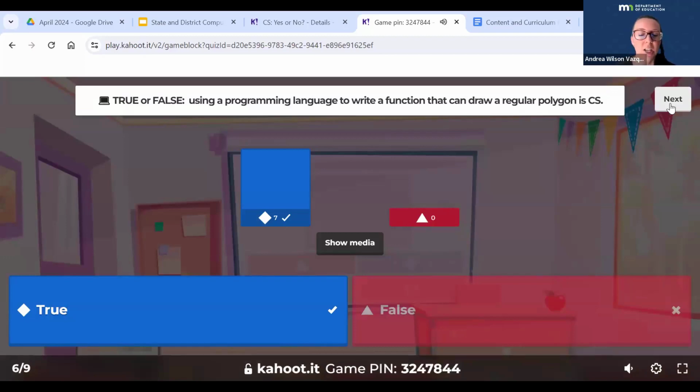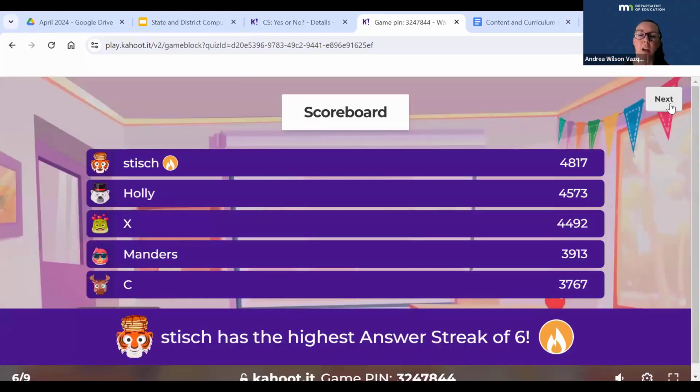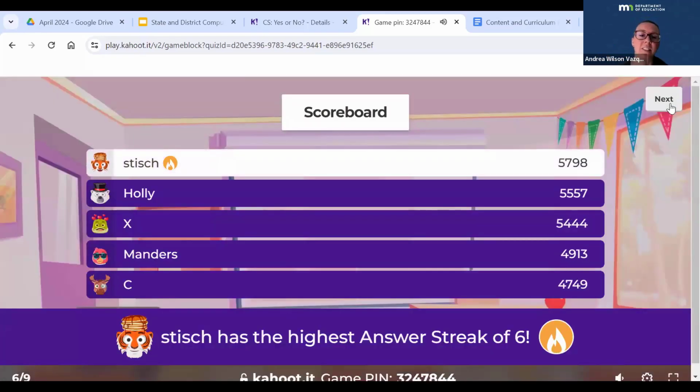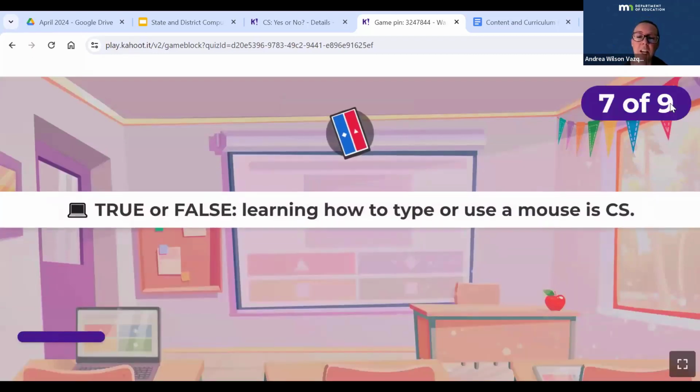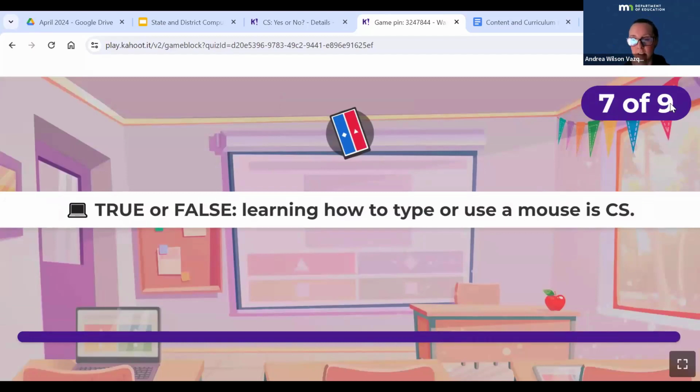It showed a picture of Scratch. That's probably one of the most traditional kind of images that might come to mind when thinking about computer science, is the programming piece. So yep, that one is considered computer science. That falls under the algorithmic processes. And probably software. Yeah, for sure. Okay, I'm getting to the end here. True or false, learning how to type or use a mouse is computer science.